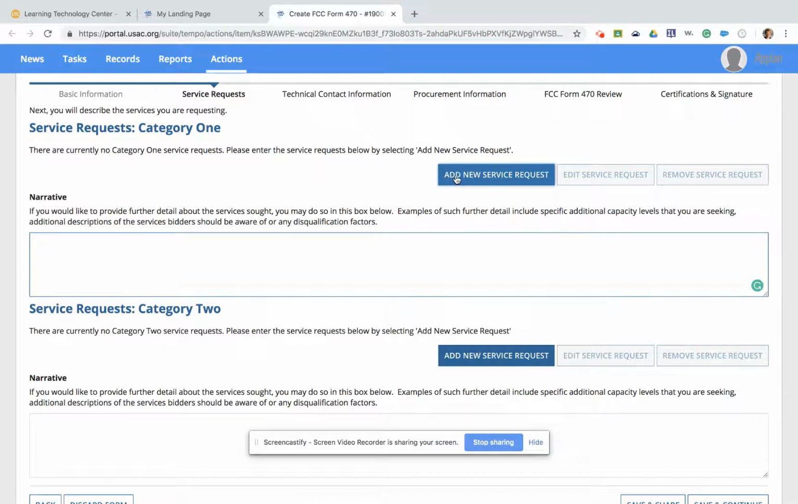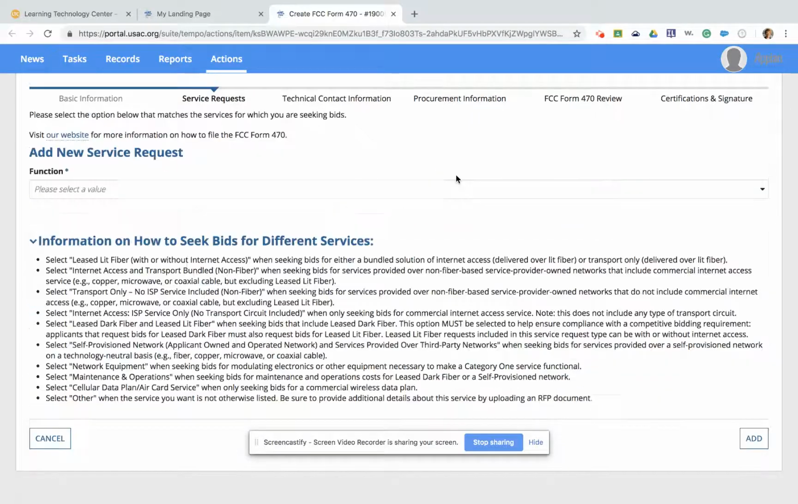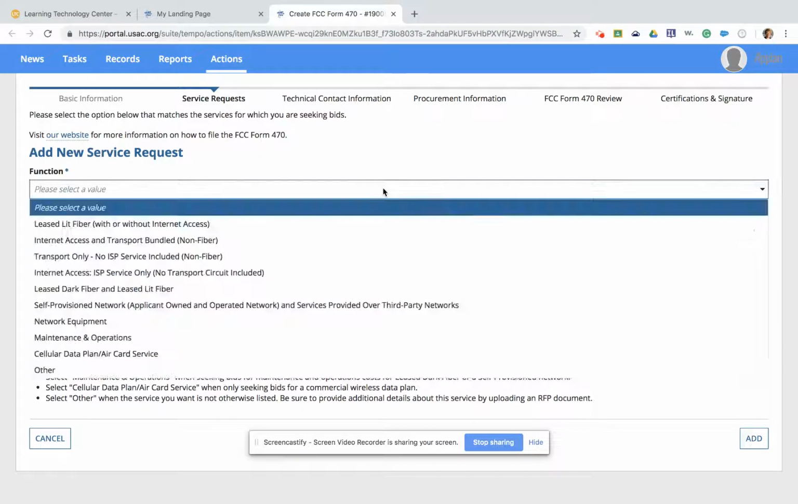Our first thing that we're going to do is click on Add New Service Request and choose what kind of service that is. I'll quickly go through the options here under service requests. The first option is lease lit fiber. This is either transport or bundled service. If you get one bill from your internet access provider and it is a fiber access service, it will be bundled access.